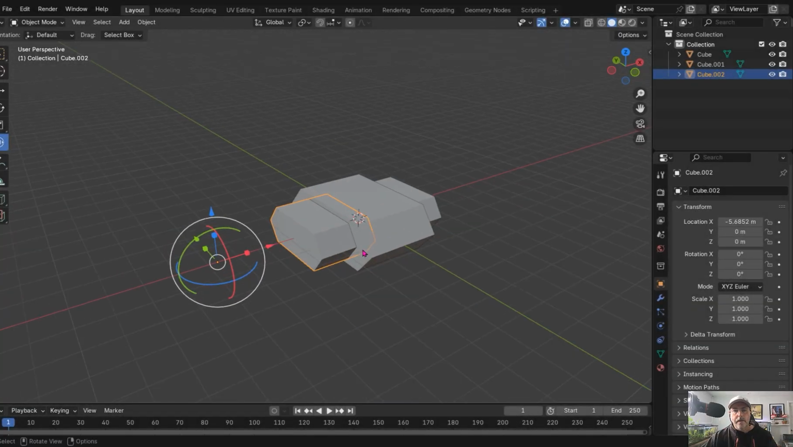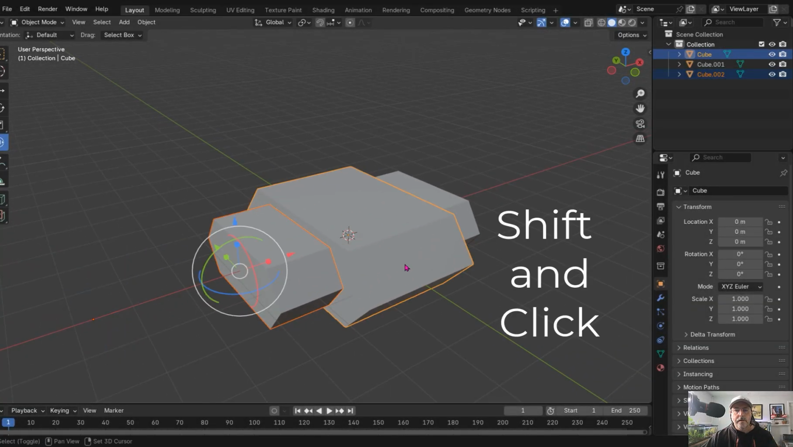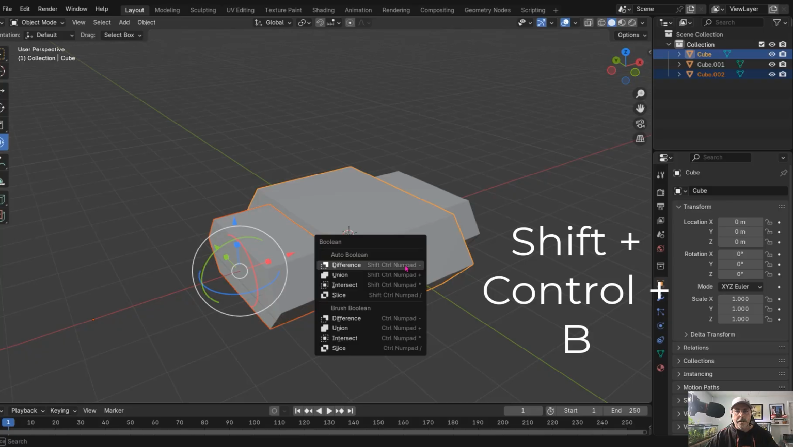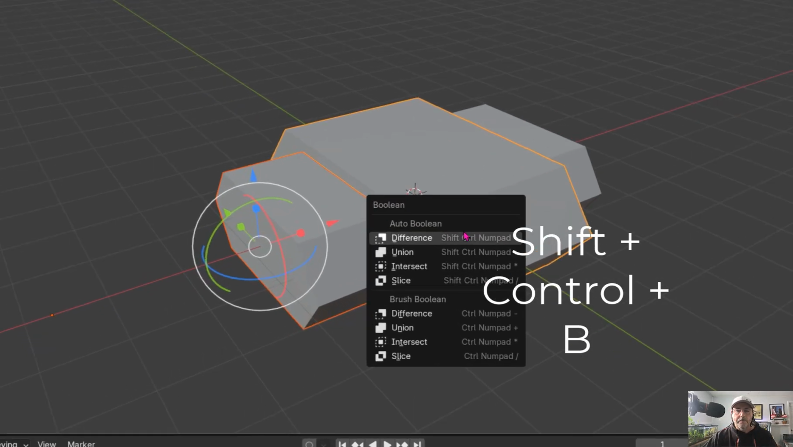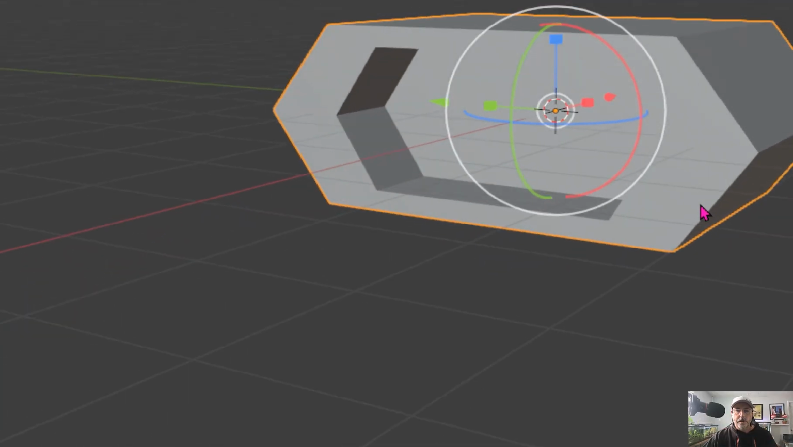Okay. Now, click on this one. Then Shift, click on this one. And this part's tricky. Shift, Control, and B. Shift, Command, and B if you're on a Mac. Choose Difference. Now it just took that chunk out of the design.